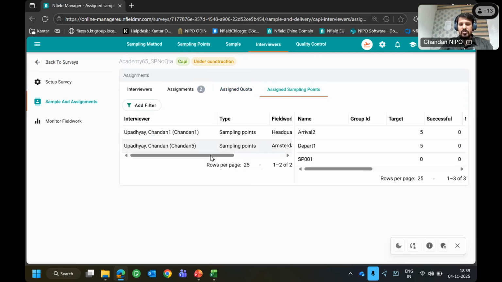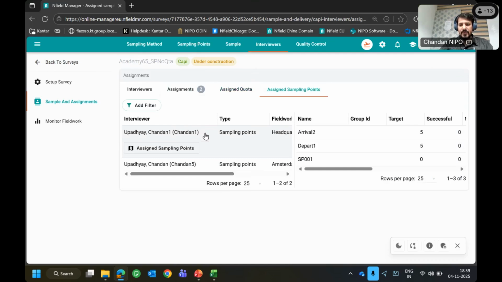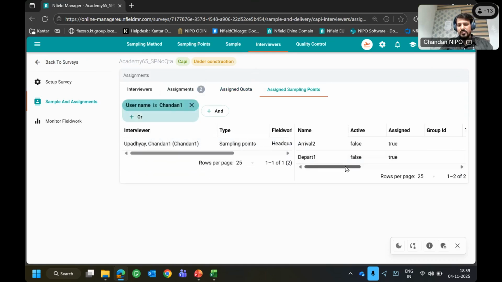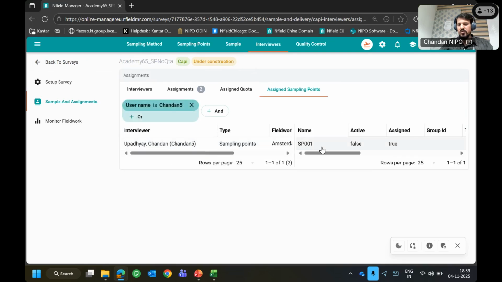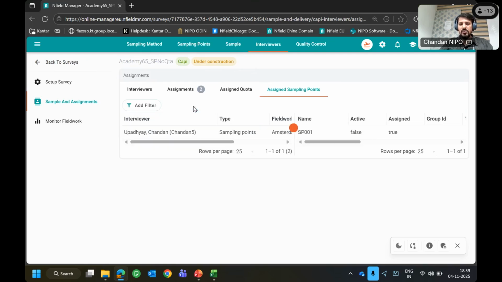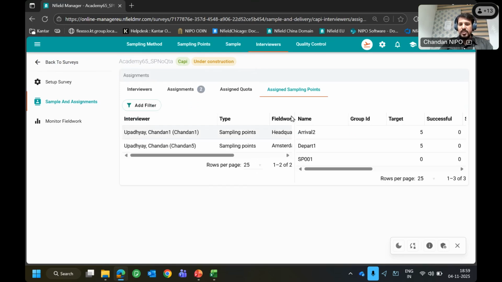Now assigned sampling points. So how many sampling points have been assigned? That is the same details as shown in the assignment. So for this particular interviewer, you can check assigned sampling points. For Chandan 1, there are 2 sampling points assigned. For Chandan 5, there's only 1 sampling point assigned. Okay, so this is all about interviewer assignment.